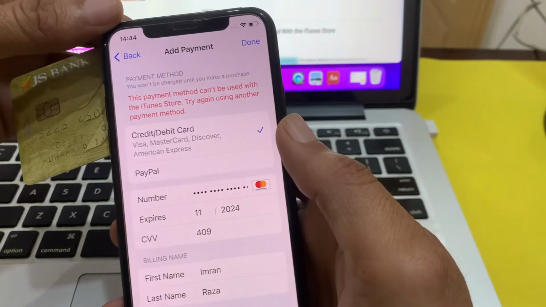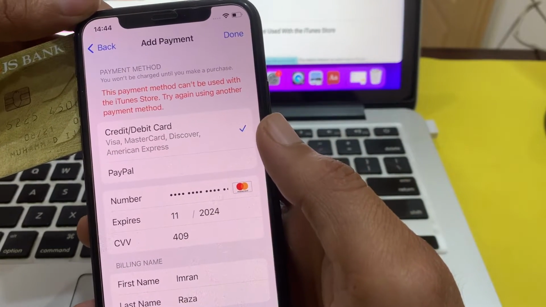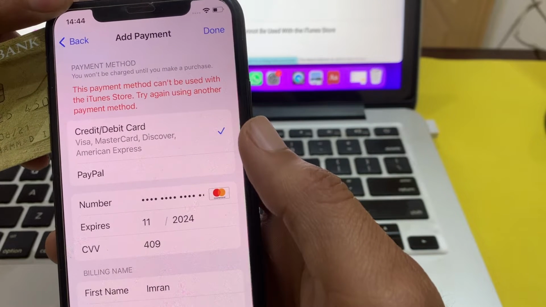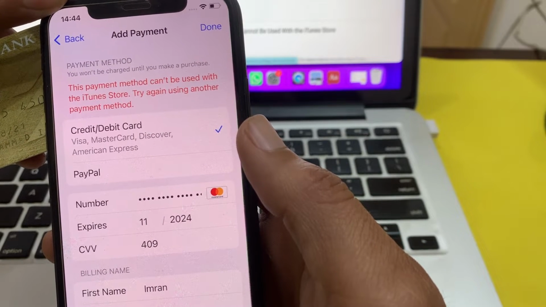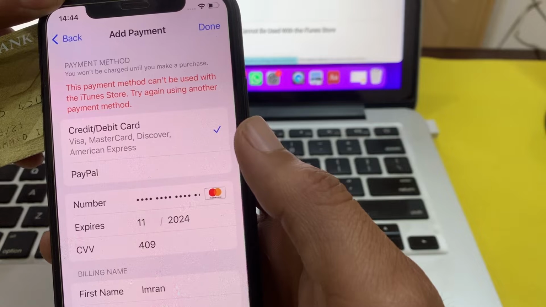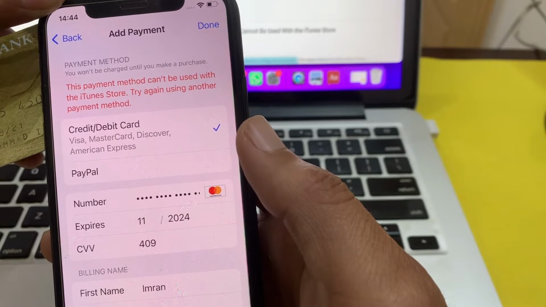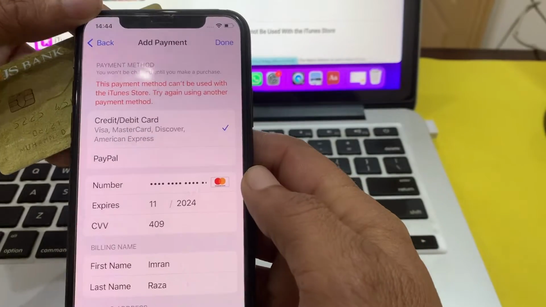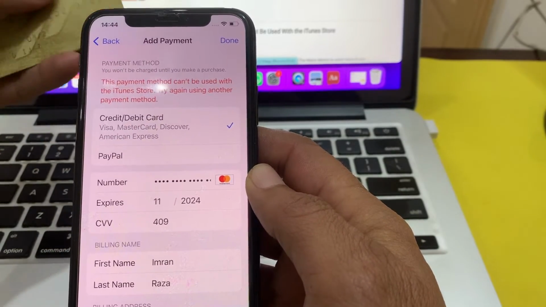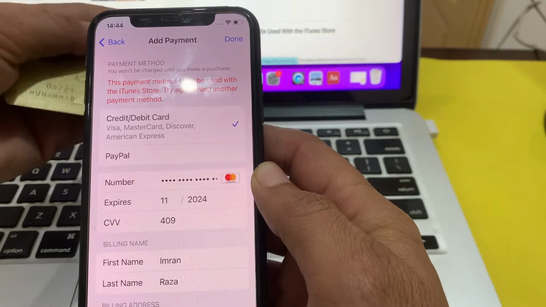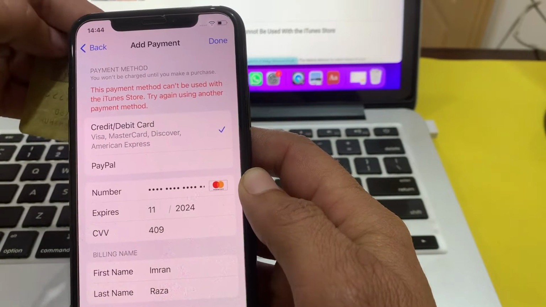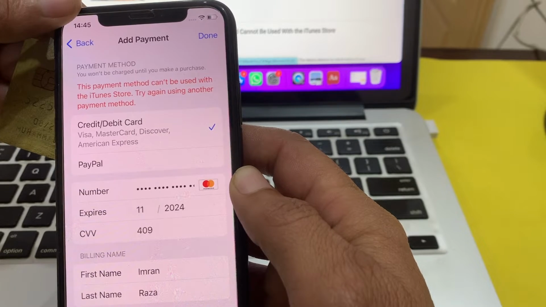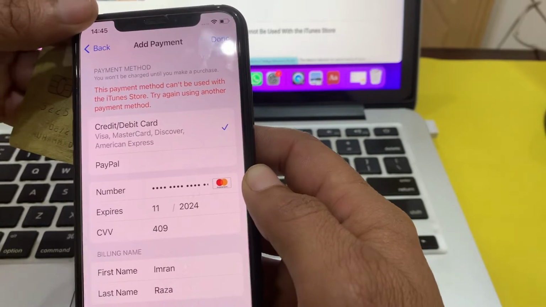In this video, I'll show you, if you are going to enter your payment method on your iPhone or iPad device and you are getting this type of error on your iPhone device, "This payment method cannot be used with the iTunes store. Try again using another payment method." So if you're having this type of error while entering the payment method, then in this video I will show you how you can easily fix this type of problem on your iPhone or iPad device. So now let's get started.